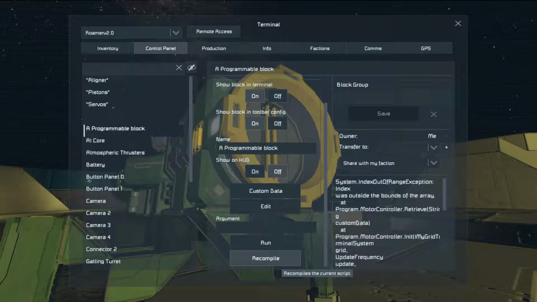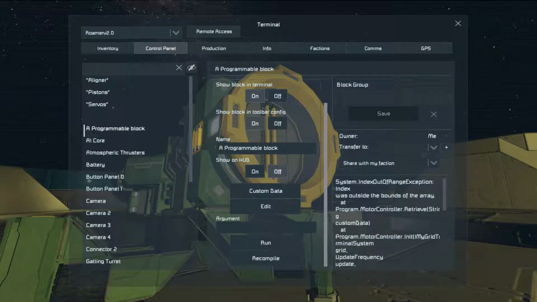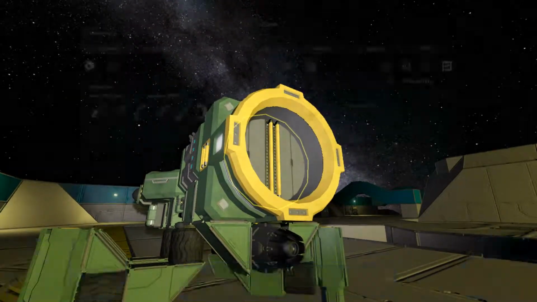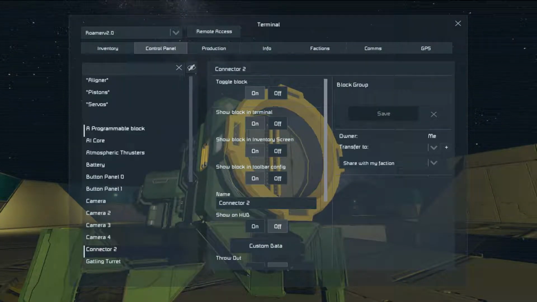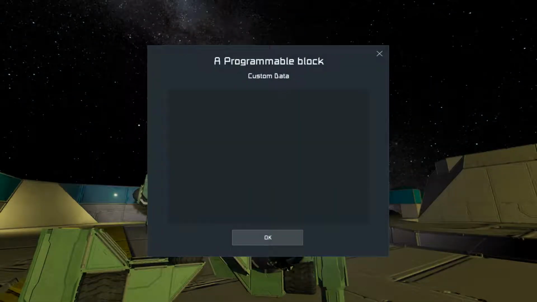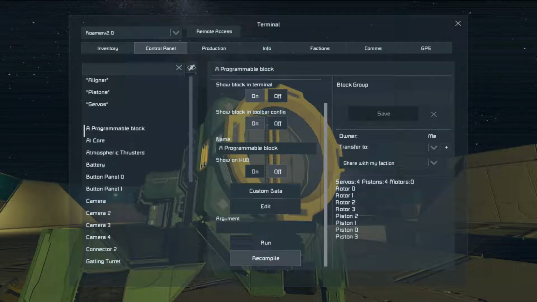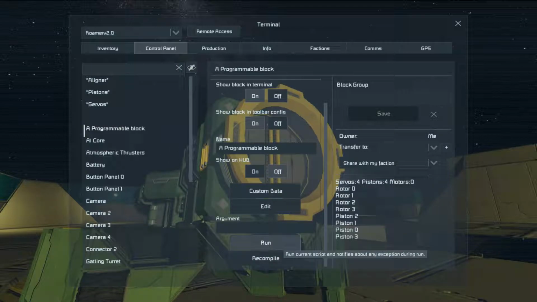If I recompile this, that's actually not going to work, is it? That's actually interesting, because that means that it has to have something in the custom data field in order to work. I'm going to have to patch that, because that's not really acceptable. I need to be able to run it from scratch. But anyway, if I go and load the custom data and recompile it, it'll actually show it has everything set. If I hit run, yeah, it's working.